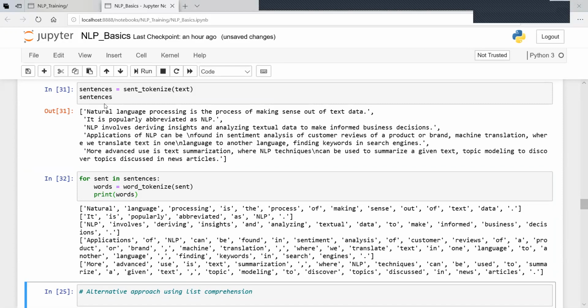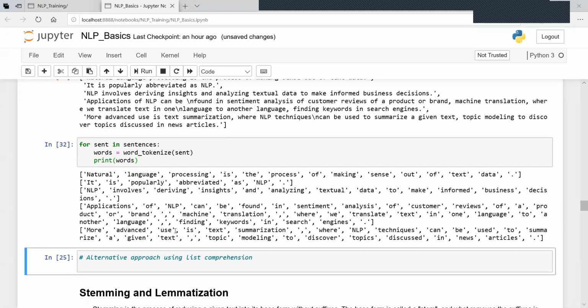It takes the first sentence and splits it by white space, meaning the space, and gives back "natural language processing is" like that, including the full stop. And it does that for each of the sentences. But we can also put all of this code in just a single line. That is the idea of list comprehension. I briefly talked about this in the last training, so I'm just going to refresh your memory on that.